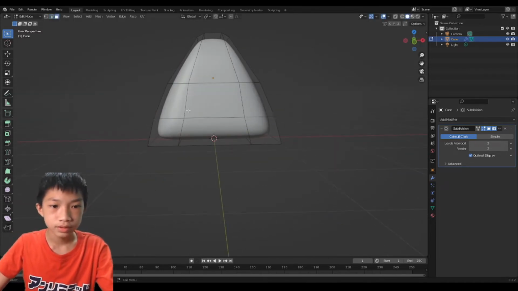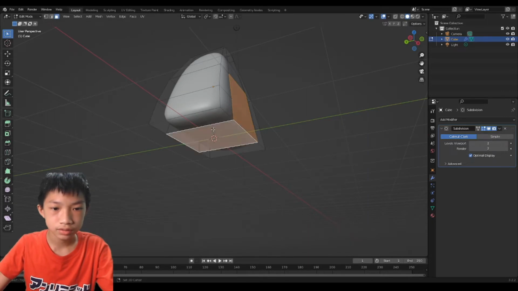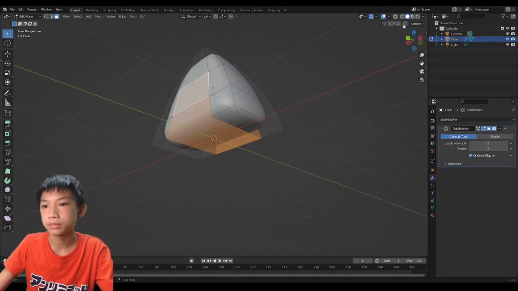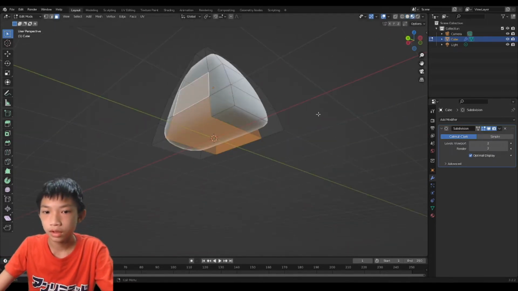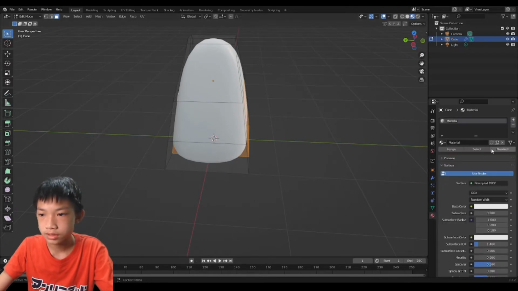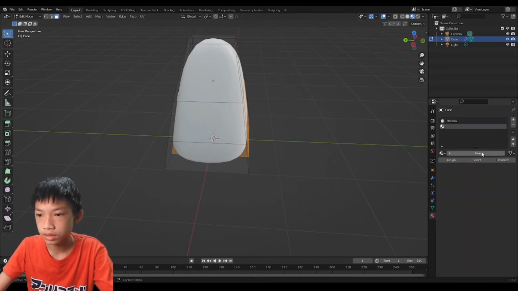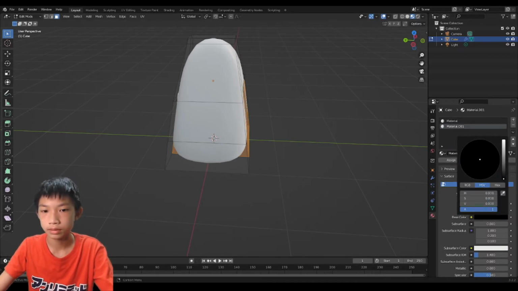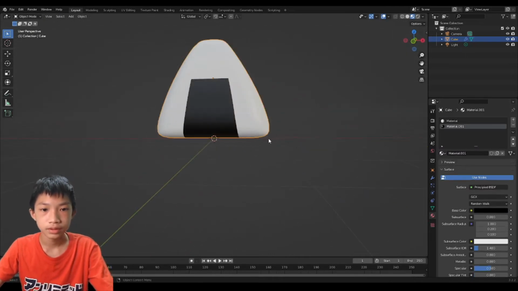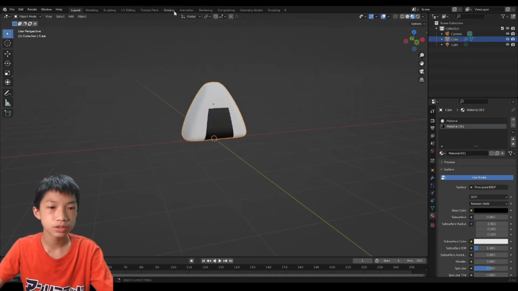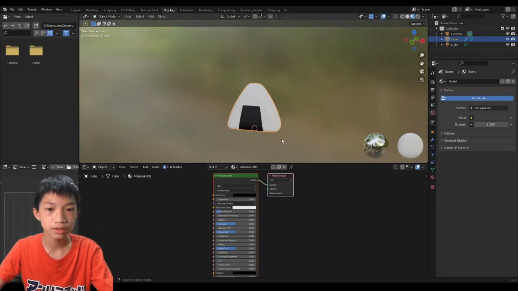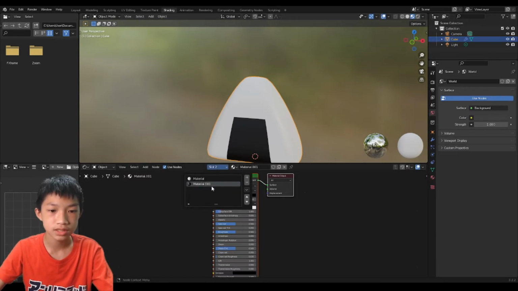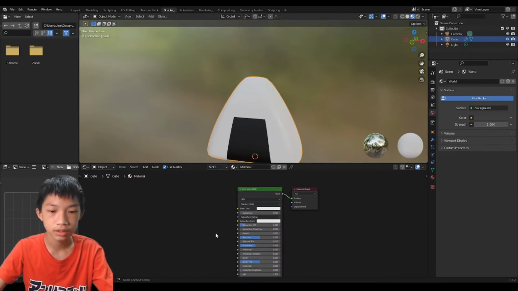Okay, so now you can select these faces and go to material preview, and now select this, add a new one, new, and then now assign it, then make it black. So now go to shading, and now we're gonna make the rice texture. So make sure it's slot 1, and there we go.